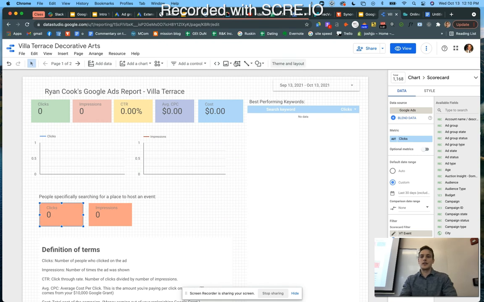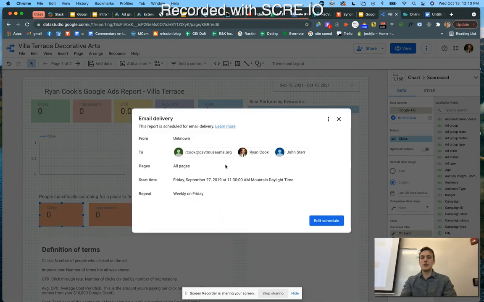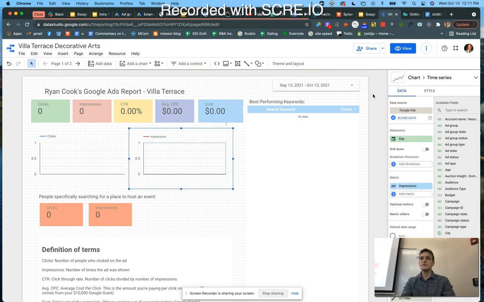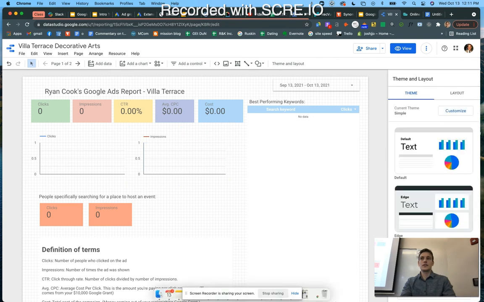And then under share, this is where you can schedule email delivery, and I put in the people that it's supposed to send to every week, weekly on Friday. And you can just choose whichever graphs or metrics you want them to see. So there's that.